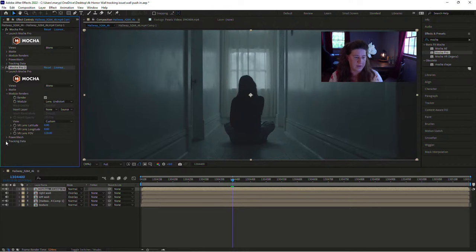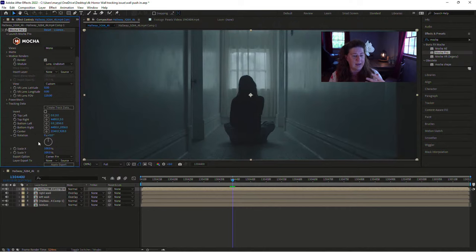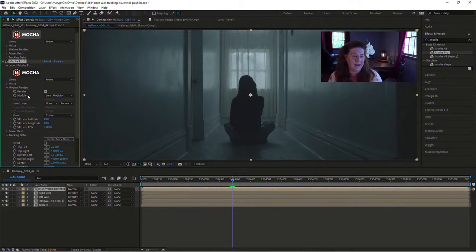I can go down here to my tracking data, create some tracking data, apply that to a layer, composite it in, and then rewarp everything. That is kind of a pain to do. So instead, I'm going to use the insert module to render this back to the timeline. The reason I'm doing that is because I have a corner pin that needs to fit with my warp. So let's talk a little bit about that.